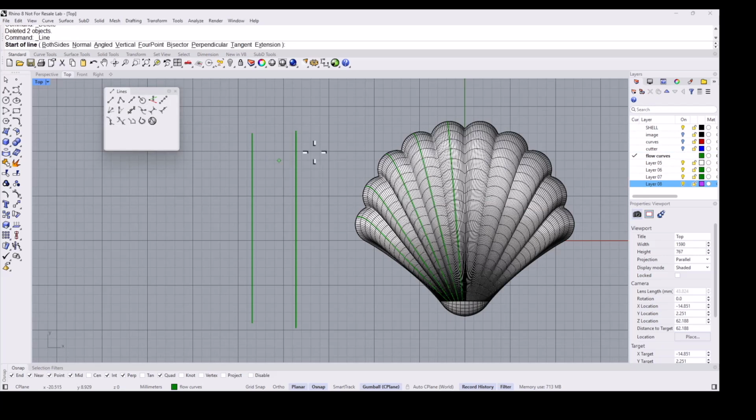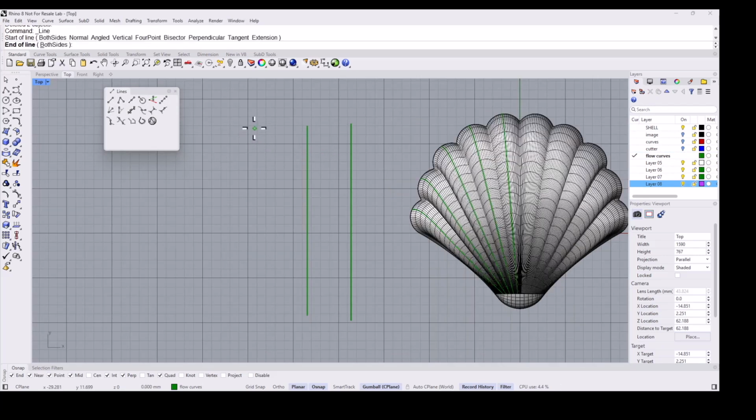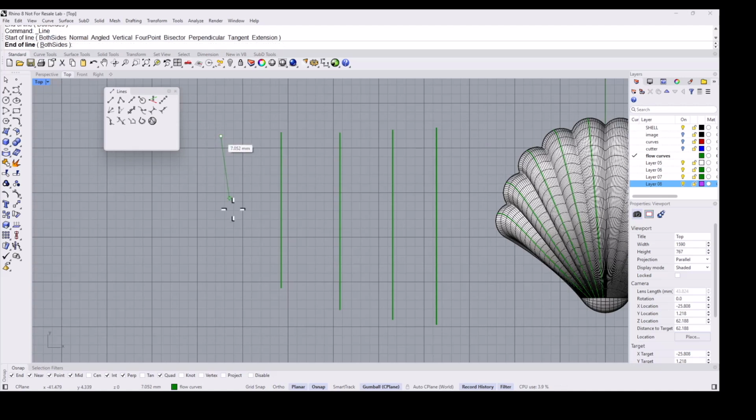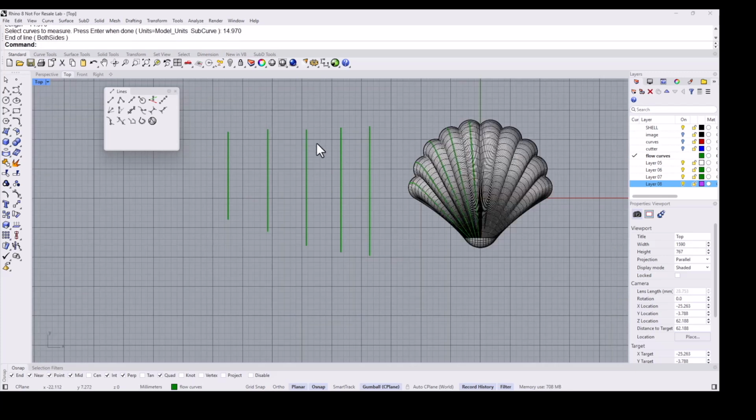Again, line command. Start of line. End of line, L, enter for the length. Click the third line and hold on Shift. Next one. Again, L, enter for the length. 1, 2, 3, 4th one, enter. Okay, then the last one. L, enter for the length. This is the last one.